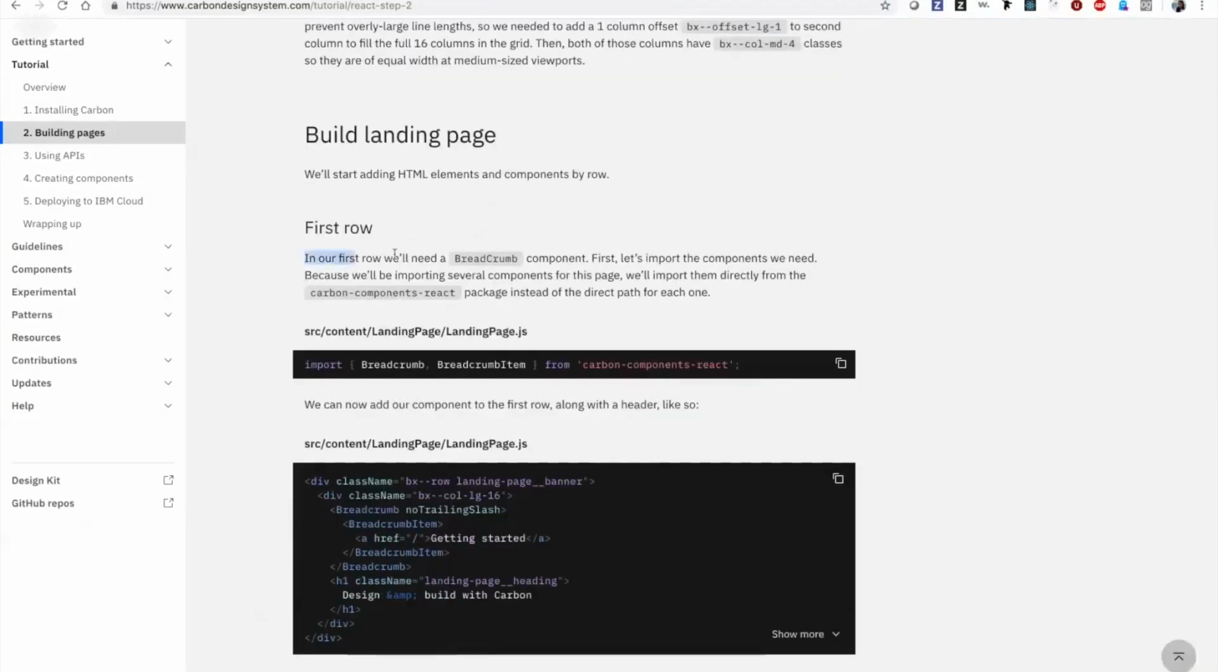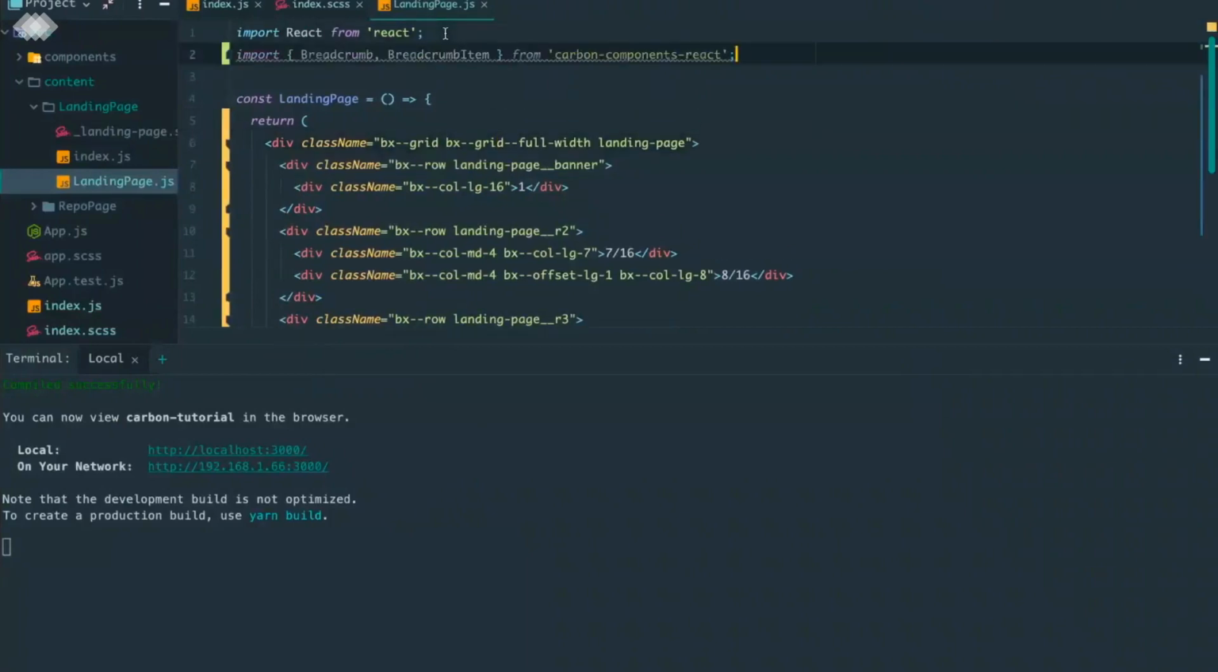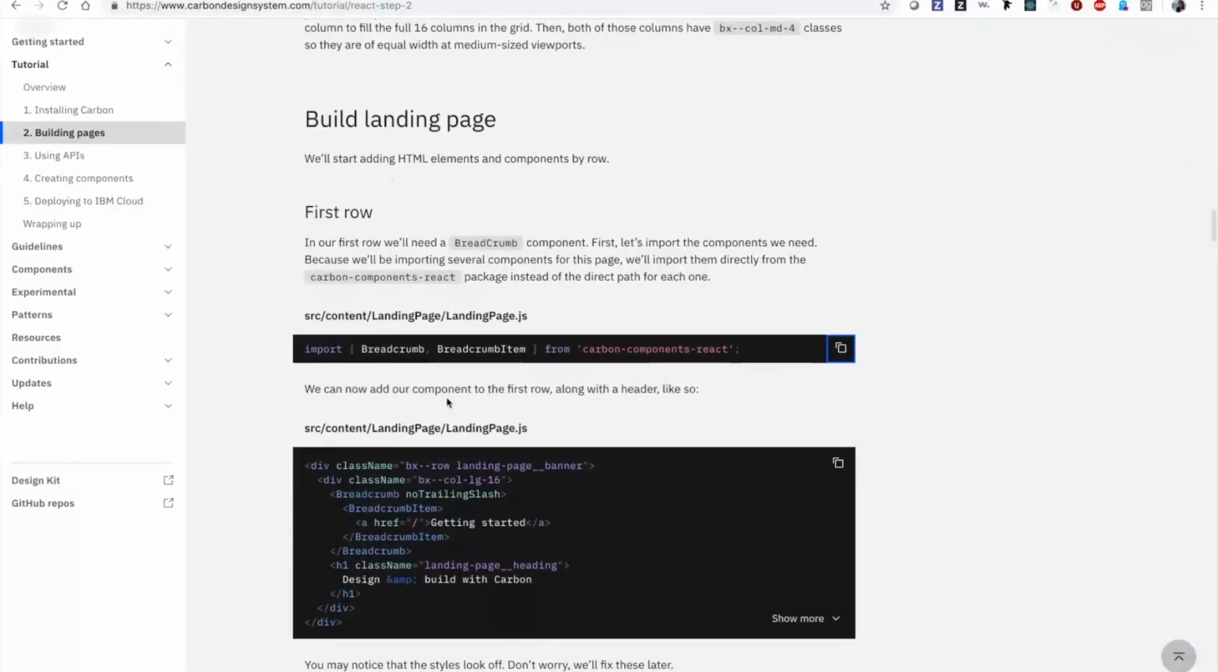In our first row, we'll need a breadcrumb component. First, let's import the components we need. Okay, so it looks like we'll be importing breadcrumb and breadcrumb item into the landing page .js file. We can now add our component to the first row along with a header like so.